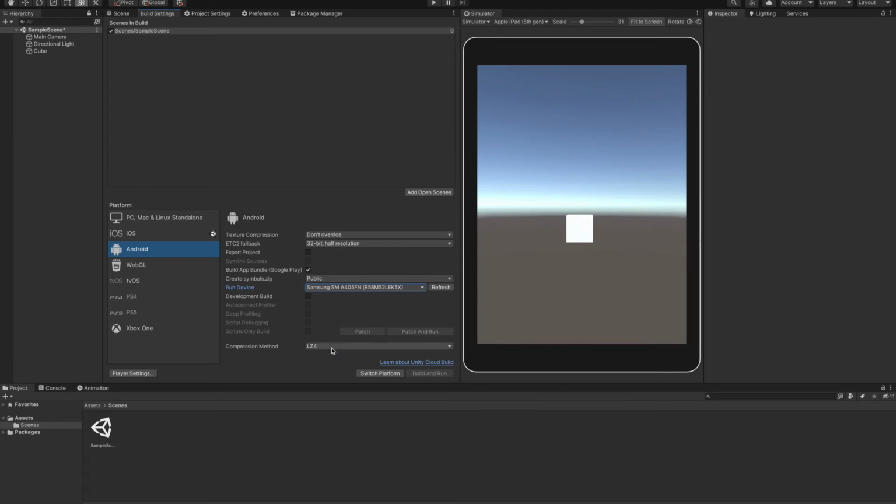Compression method, it's fine, LZ4. So now we're ready to switch platform. It will take a while, as it did for the iOS platform, for Unity to create the default assets and get ready with your selected platform. Actually, if there are not so many objects or scenes and stuff like that, it takes just a few seconds, as you could see here in this video.